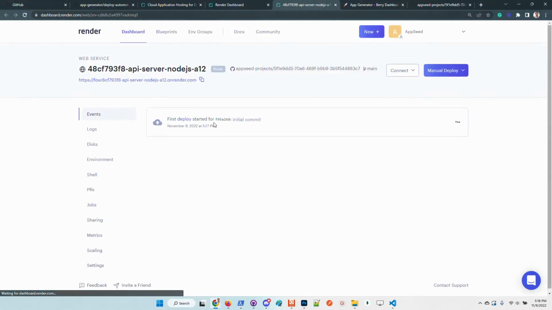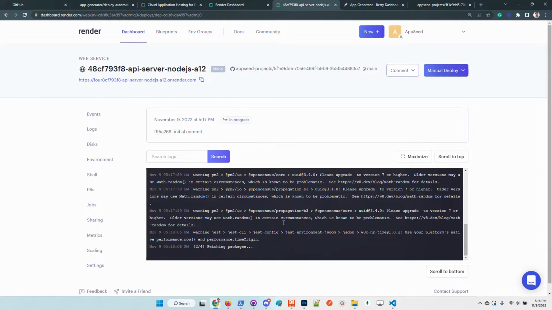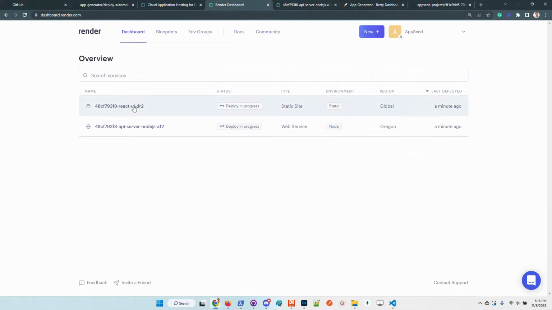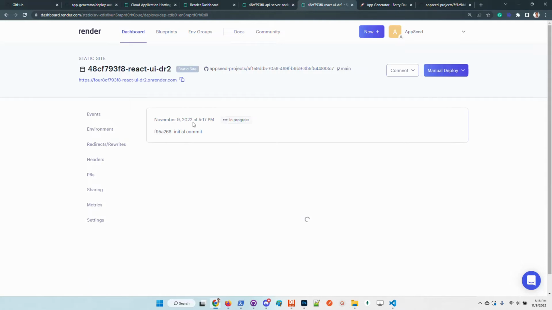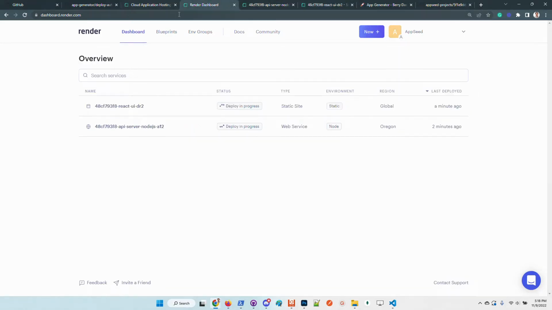I will open up the API server and check out the compilation logs. All looks good, no errors. I'll do the same with the React UI. Usually React takes longer, it might take 2 or 3 minutes until the compilation is completed and the product is deployed on Render infrastructure.